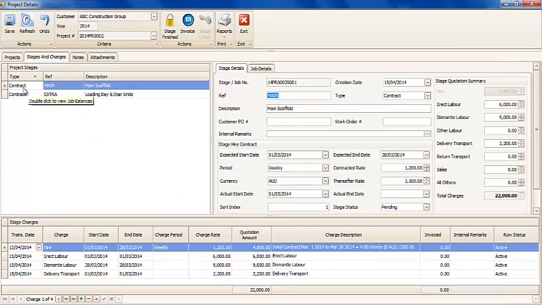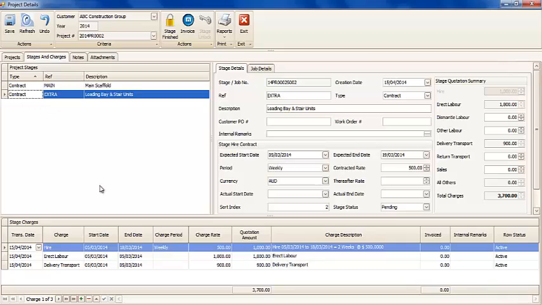As we can see here, we have two stages. One of them is main, which is the main scaffold, and then we have extra, which is a loading bay and some stair units. So we have the main scaffold and the loading bay with some stair units, and as we look down the bottom there, the charges associated with each stage are shown. So for the loading bay and stair units, we have some rental, some labour and some transport.